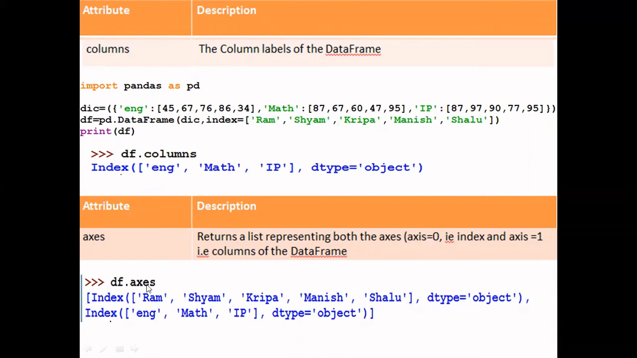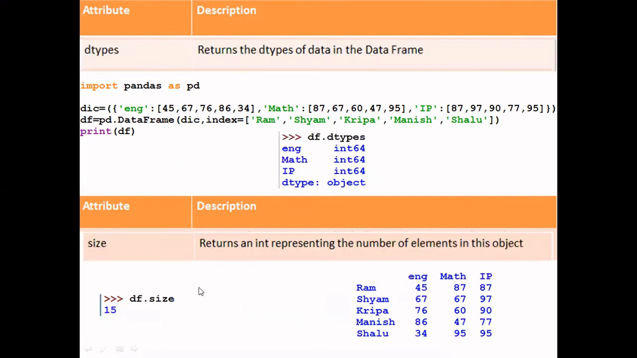Then df.axes. How many axes are there? In data frame you have 2 axes. Row वाला axis and column वाला axis. So वो दोनों axis के index आपको show कर दे. As you can see, both indexes are there, rows index and your column index. Then next is dtypes. dtypes means it will return the types of data in the data frame. Types of data मतलब English में कैसा data है? सारे integer हैं. Maths में कैसा है? सब integer है. IP में कैसा है? सब integer. So it will give you the type of data in each column.